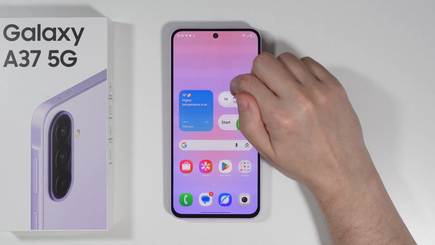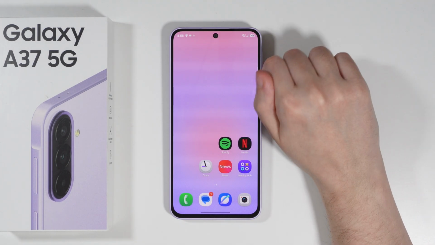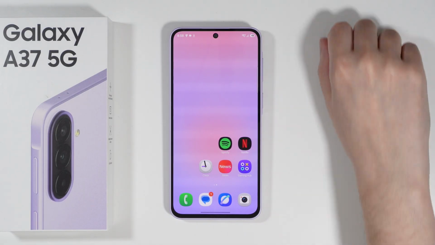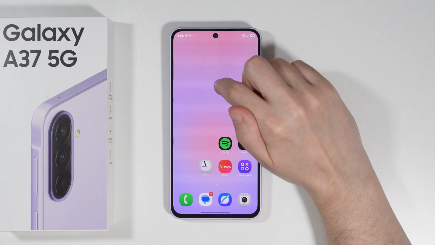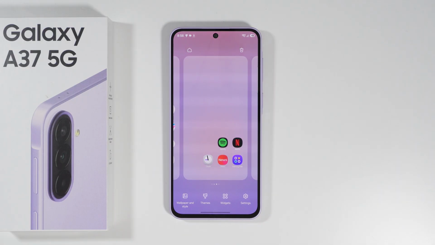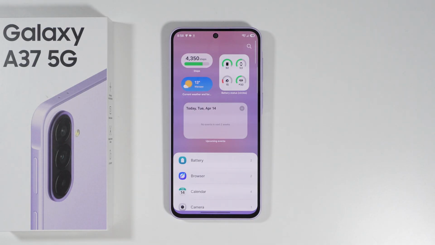If you want to add a widget to the home screen on Samsung Galaxy A37, you have two main ways that allow you to do so. You can press and hold your finger on an empty space on the home screen, and then here at the bottom we're going to use the widgets option.